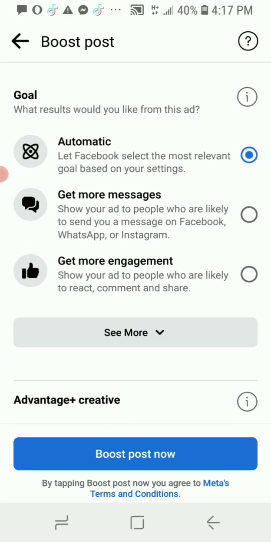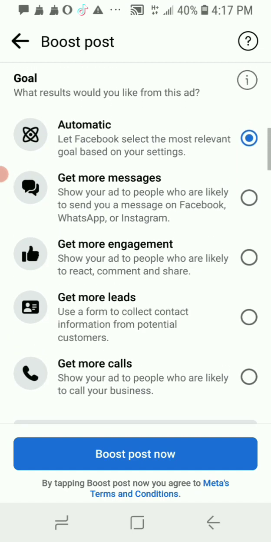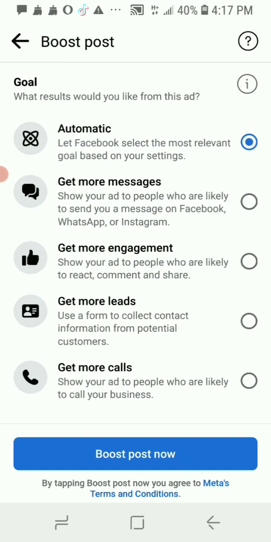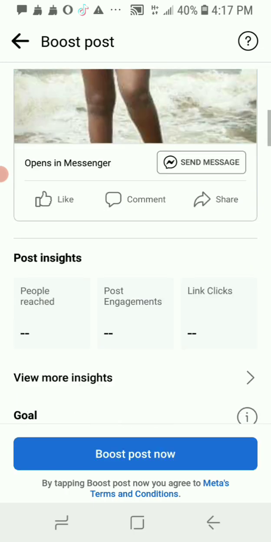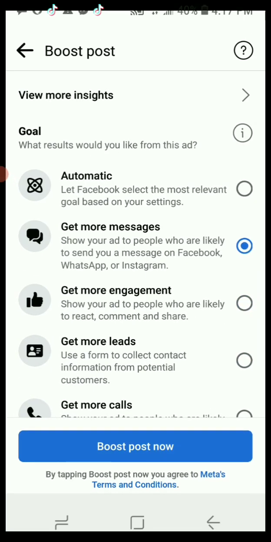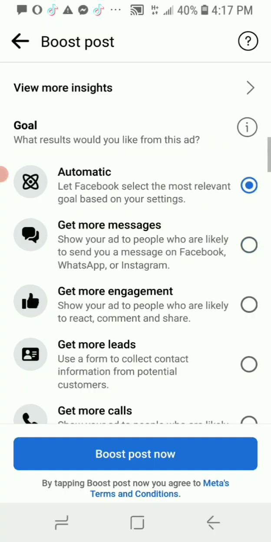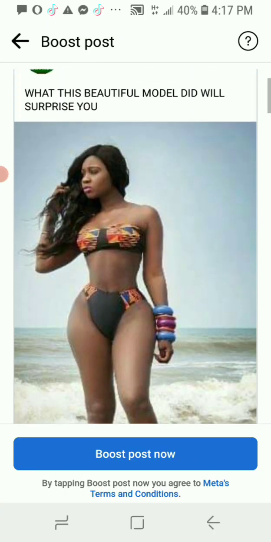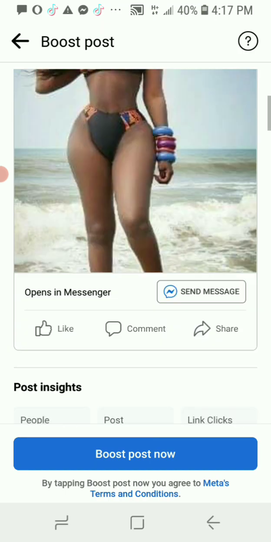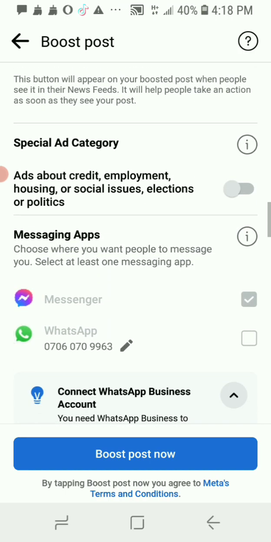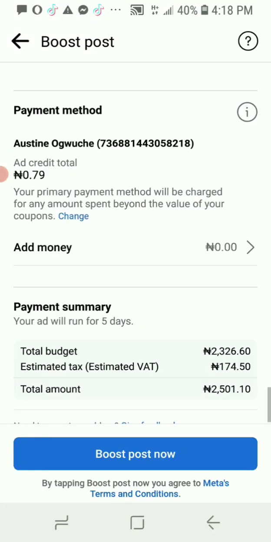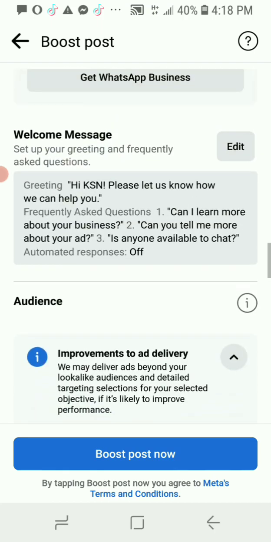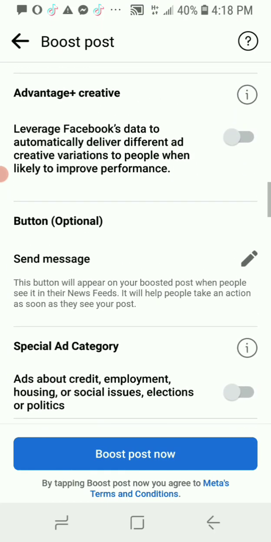Now, don't forget, use the automatic option. As you can see, if I put message here, that means I want to get messages, but I am using automatic. If you use automatic in this type of advertisement, Facebook automatically sends you traffic because you use the learn more button. You choose the option of learn more, which is sending traffic to your blog or your website. So this is how this works.